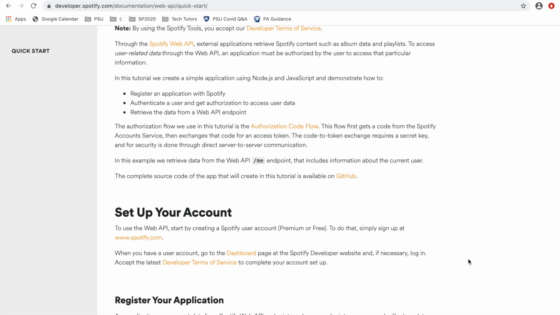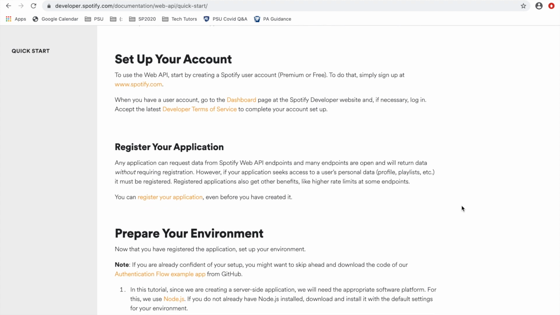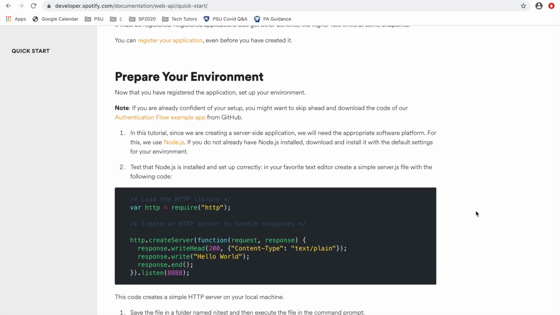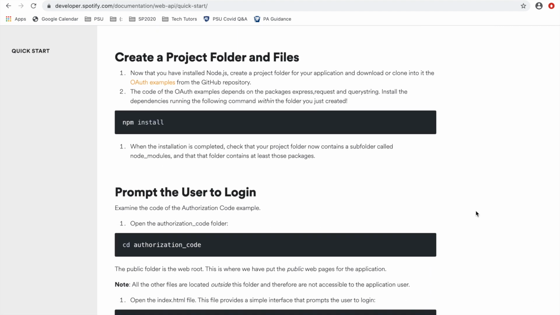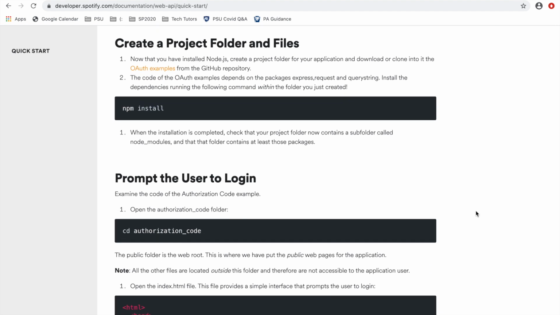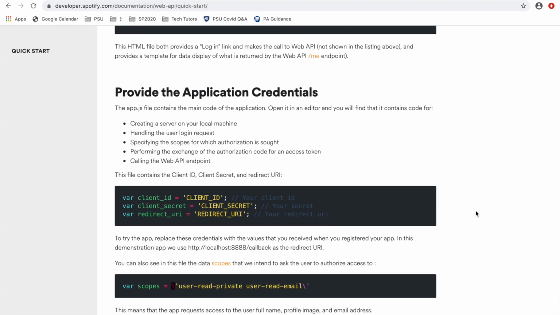First, you're going to need a Spotify account if you don't already have one. You can set one up for free and go through your developer access that way. This will have you register your application before you create it. Don't be worried about that. It will take you through all the steps of preparing your environment, installing these folders and files that they've created. And if you just follow these steps, it's really very straightforward.